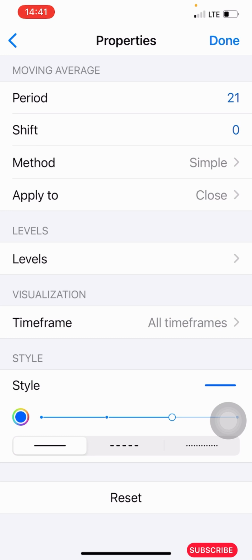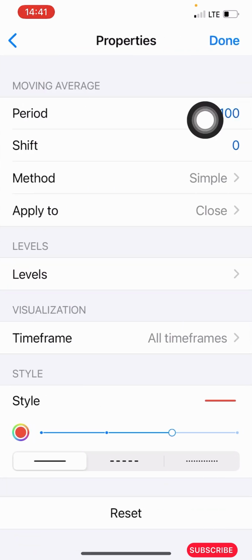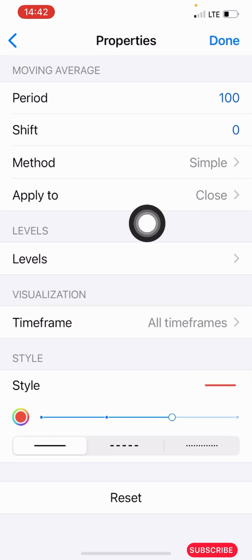The next indicator we have here is still a moving average. So you are clicking on this plus icon and then you search for your moving average again. The period for this one is 100, the shift is 0, method is simple, apply to is close. The level, you leave it as it is. Time frame is all time frame, the color is red, 3 pixel, and you click on done.